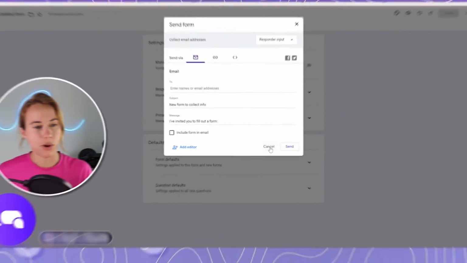Although just a note here, if you haven't yet told Google Forms to send you an email when someone fills out the form, you might want to change that setting so you get an email alert when someone does. Otherwise, people may be filling out your form and you may be totally missing it, which of course we don't want to do. All right, so our form is finished.